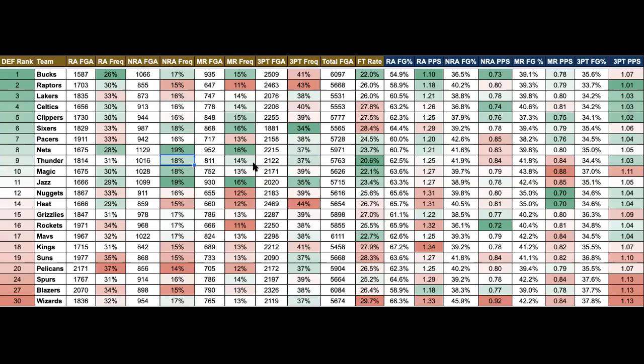Going to the mid-range, it's very similar to the non-restricted area, where 14% of the Thunder's opponent shots are coming from the mid-range, and that's close to the green, so that's a good thing. You want a higher number there for them. And then red means that you don't force your opponent to take a lot of mid-range shots, so that's not a good thing. Again, you want them closer to the white or the green in this number, frequency. And then, of course, three is the last part. And as we can see here for OKC, 37% of their opponents' shots come from three.